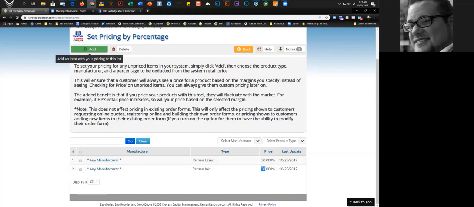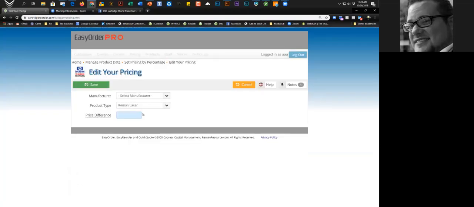You can actually also get really detailed with it. So if you know that you can do 35 on HP, but you can only do 25 on Brother, you can add specific manufacturers of whatever you're looking at, and then give them a separate percentage off. And so this would, if I hit save to this, would mean anybody who came to my website and requested a Brother ink, they would get 25% off the retail price that we have in the system.